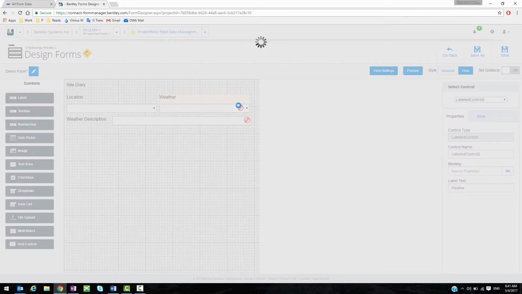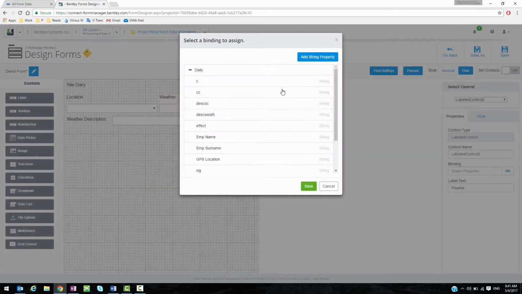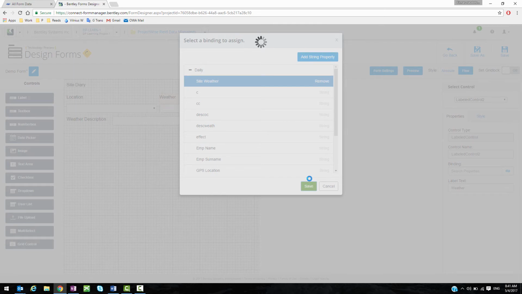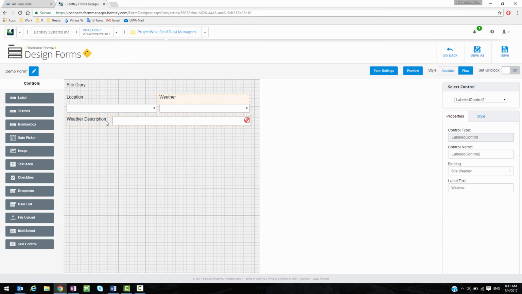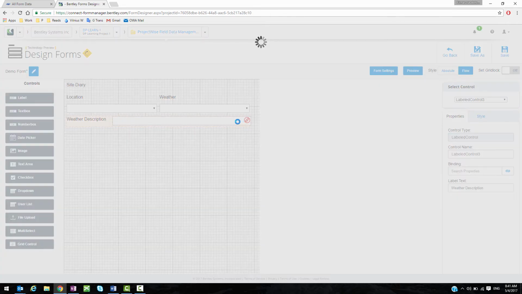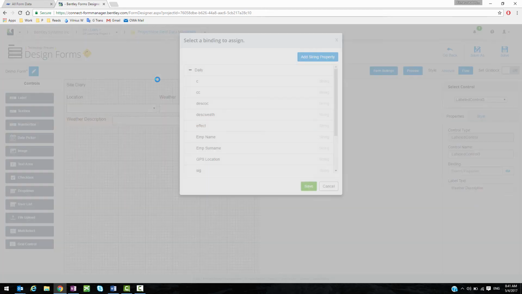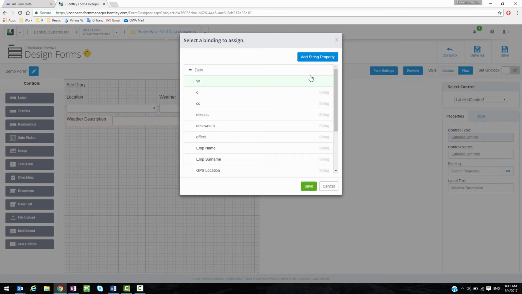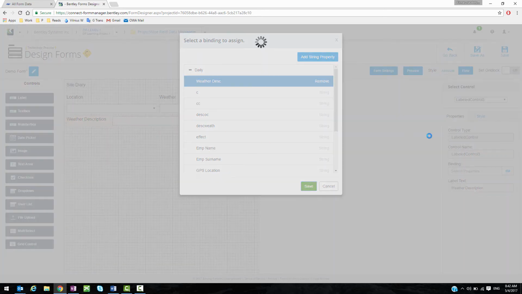Also going to create a binding for the weather. I'm adding site weather. So once again, if you don't have a binding set for the attribute, your data won't be saved. So just always make sure you don't have any red icons on your form controls. Always create the bindings and your data will be stored. And this is the weather description. So once you create a binding, it's done. You can move on with the form and it's gonna be there.